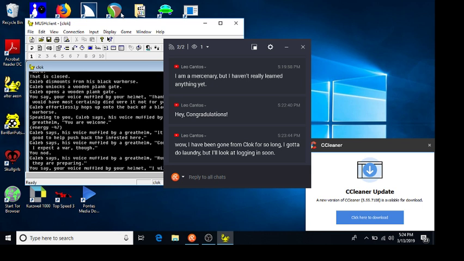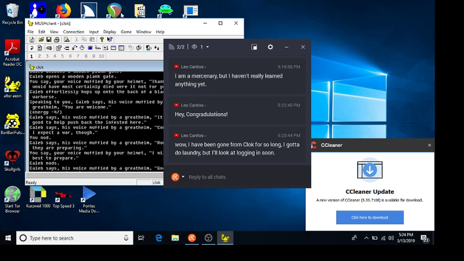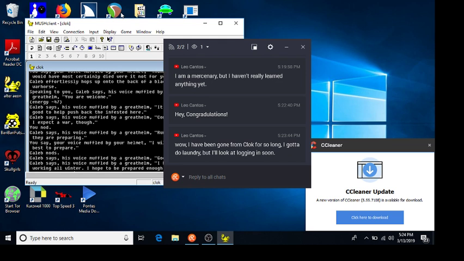You say, your voice muffled by your helmet, Let's get out of here, shall we? Caleb says, his voice muffled by his helm, I have been working all winter. I hope to be prepared enough. Caleb says, Spring is upon us. Caleb nods to you. Oops. Energy minus 47. Wait 4 seconds.